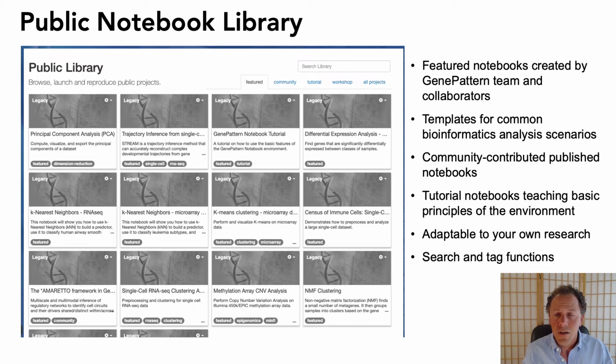Available notebooks include genomics analysis workflows in gene expression analysis, single-cell RNA-seq, multi-omics analysis methods, gene set enrichment analysis, general machine learning methods, as well as tutorial notebooks that teach the functions of the environment. In addition to our featured notebooks, there's also a section containing notebooks contributed by the community of GenePattern notebook users. When you make one of your notebooks public, it's available to other users via the Community tab.